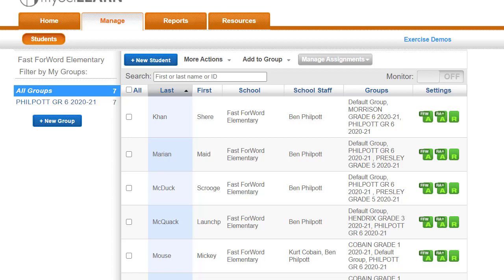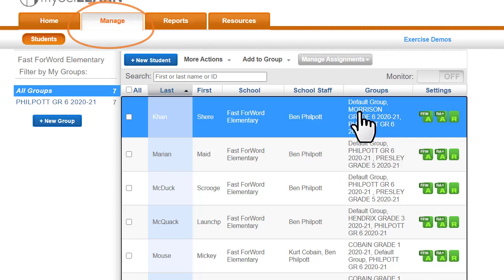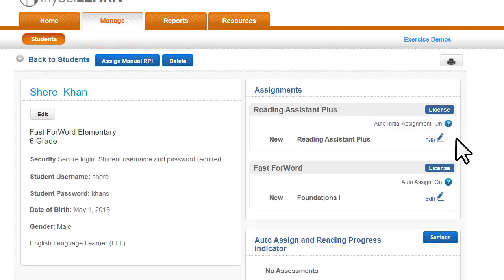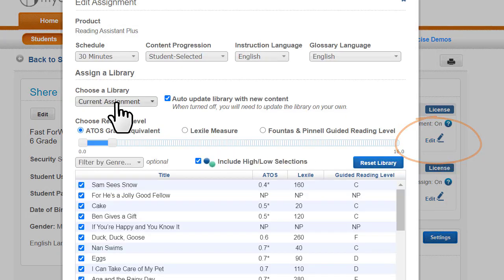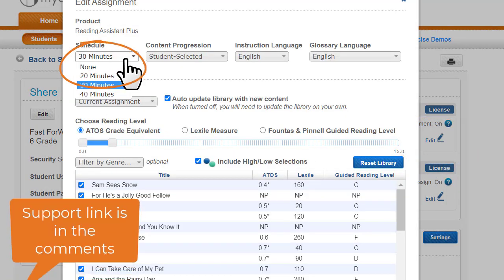The default schedule for Reading Assistant Plus is 30 minutes, so you probably won't need to change this setting since that's usually enough time. But if you need to, adjusting the schedule for Reading Assistant Plus is done at the student level only. In the Manage tab, click the student's name, click Edit next to the Reading Assistant Plus assignment, and then change the schedule to either 20 or 40 minutes, and then click Save.